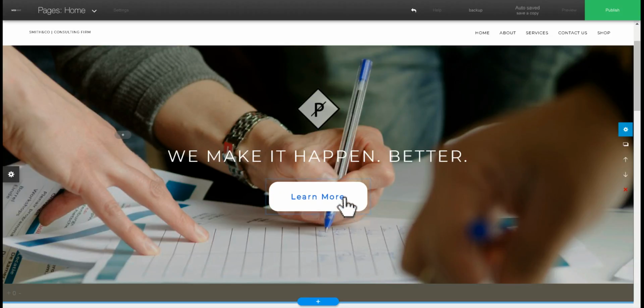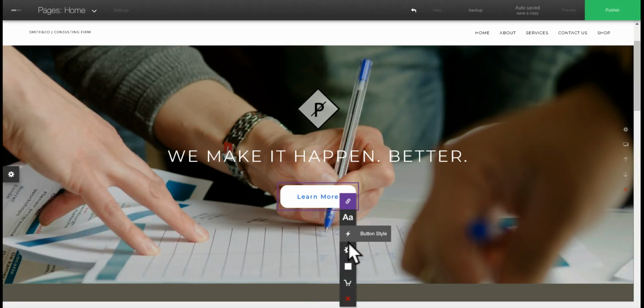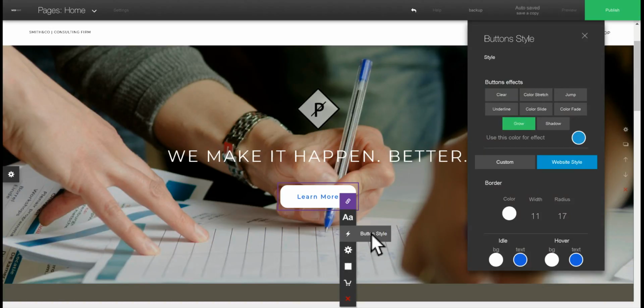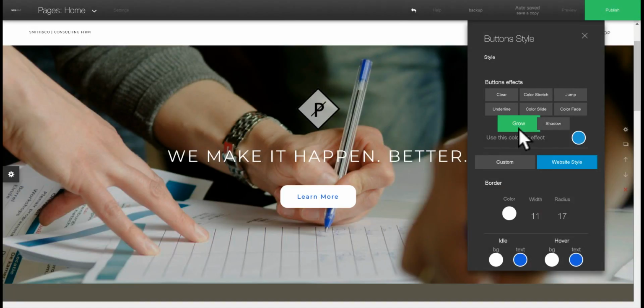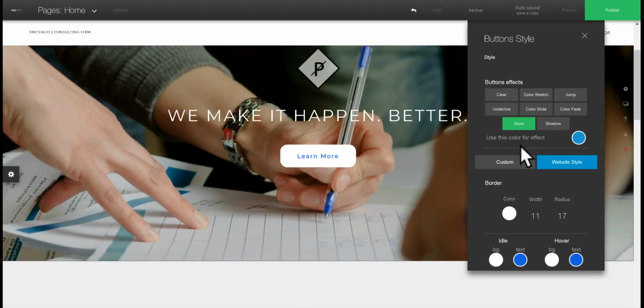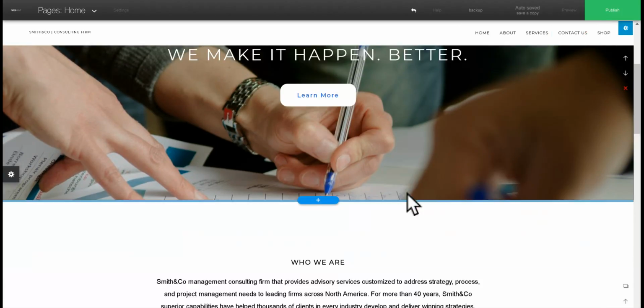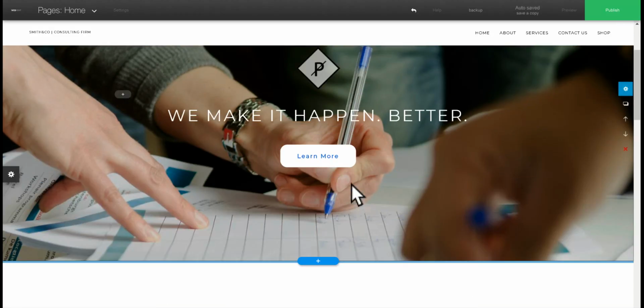Same thing, all we have to do is click directly on the button itself, scroll down to button style, click there. And off to the right-hand side, as you see here, we've got the color of whether you're hovering over it or whether it's just stagnant there, as idle as it says here. You can change the colors, the button effects, grow, shadow, color fade, jump, all the different effects here in regards to customizing your button. So that's about it when it comes to editing text and the buttons.